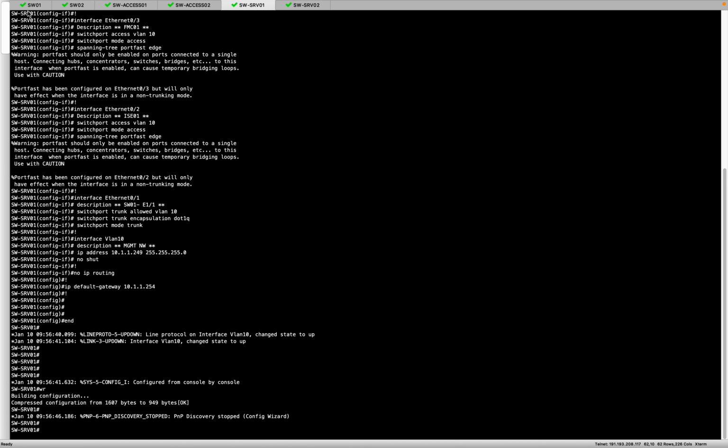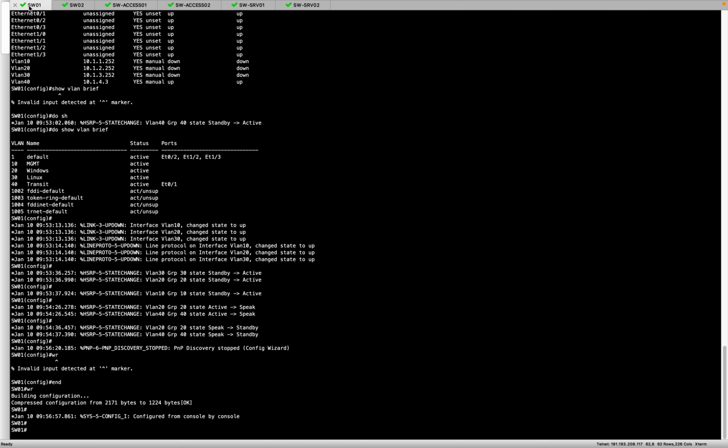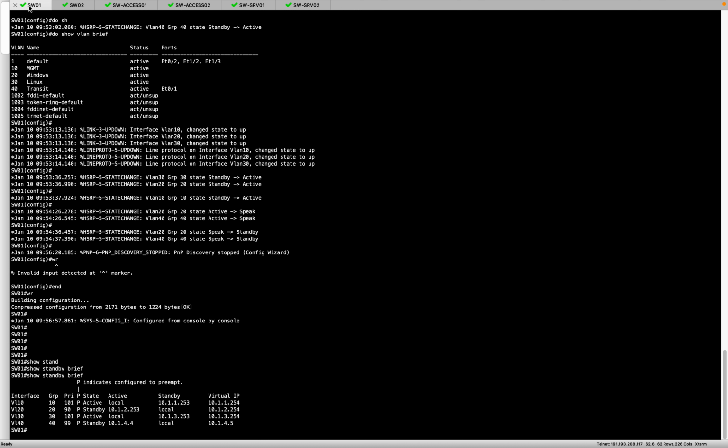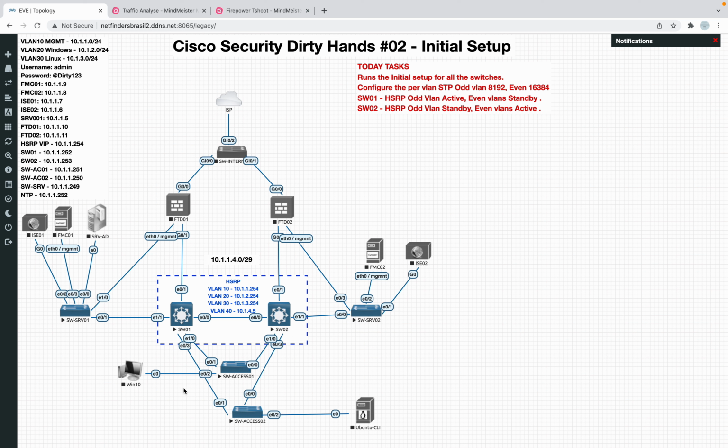So let's do some validations, right? Some verifications before. So show standby brief is the command to check the HSRP. And as you can see, the odd VLANs are active on this guy, and the even VLANs are standby. So with that configuration, we have kind of a load balance. So this device will send the even VLANs to this SW02 and the odd VLANs to SW01.